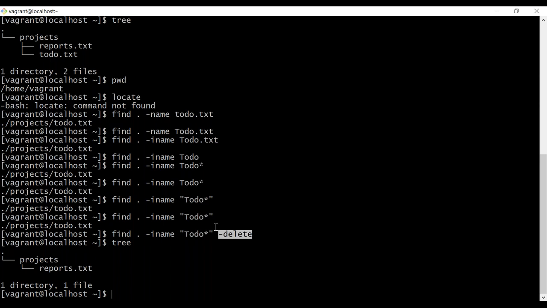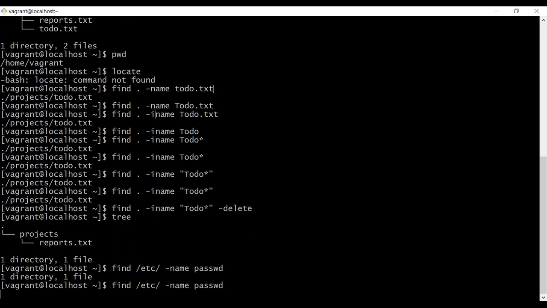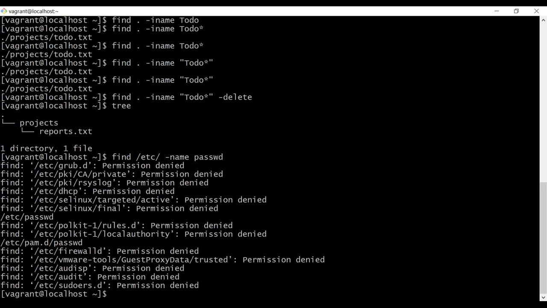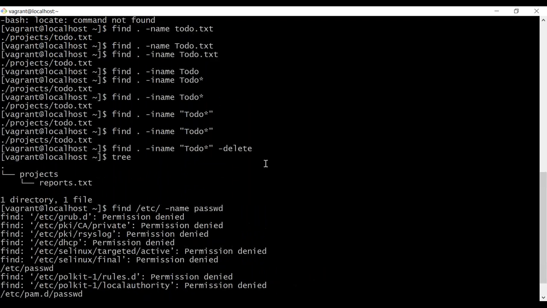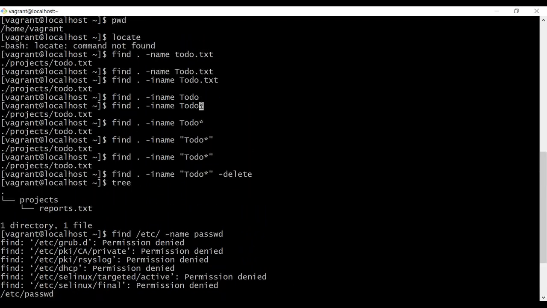And next, suppose I'm looking within the etc folder for one of the files, the users file, the password file, right? Using asterisk is used for any type of file. So that is not recommended.